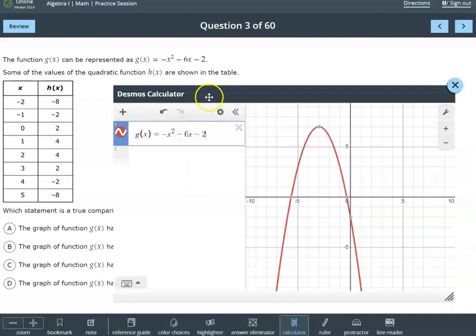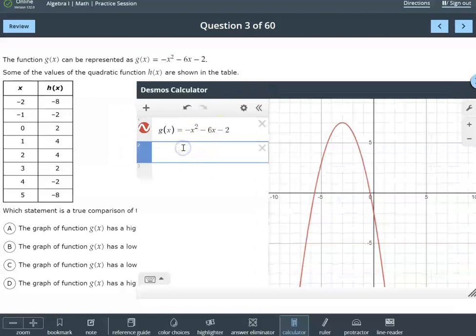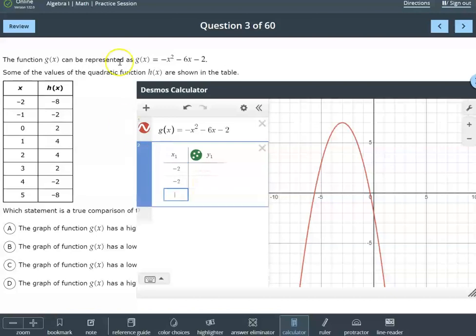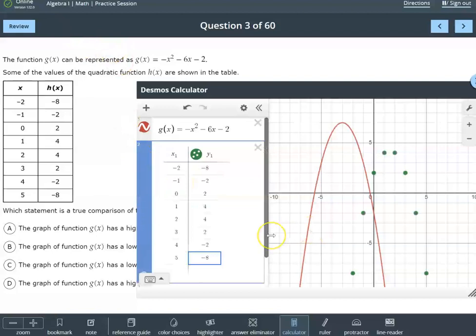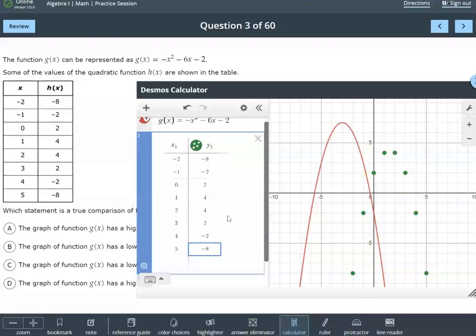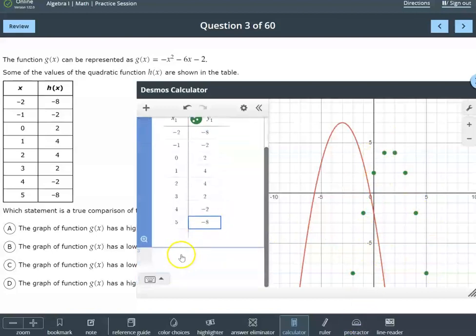Now the next function that I'm given is a table. So I'm going to go ahead and insert a table by clicking the plus sign on the top left of the calculator and then choosing table. And then I'll just duplicate this table. Once these data points are in, you can see the shape of a parabola taking form over here to the right. We probably have enough information to answer the question without doing what I'm about to show you, but I do want to show you an option that you might have.